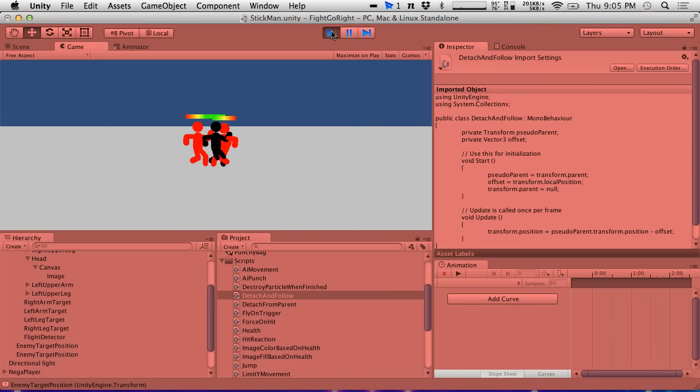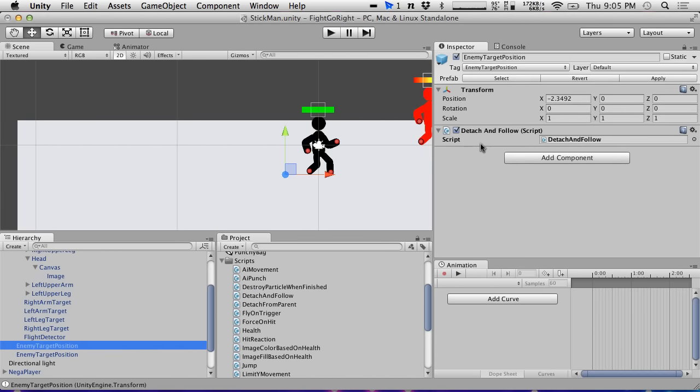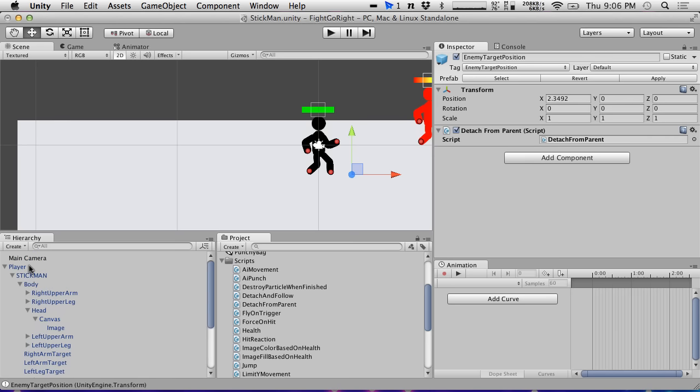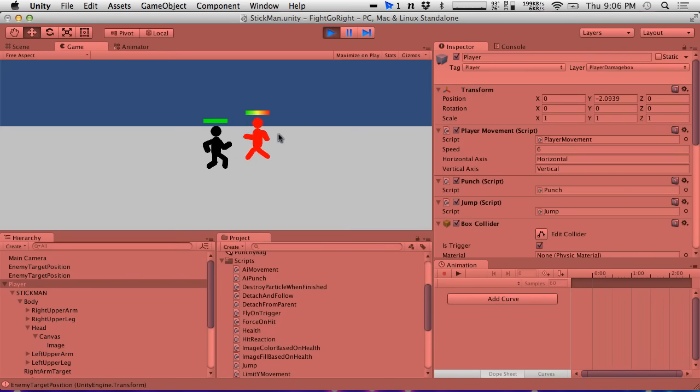We didn't put it on them. Oh, yeah, that doesn't help. So we need to put those on the enemy target position. Which one did it go onto? Okay, good. It actually went onto the one that I wanted it to. I was worried it went onto the parent. Yeah, it went onto the directional light for some reason. You wanted this on the main camera. Apply this to our stickman, and let's hit play and see how it goes.